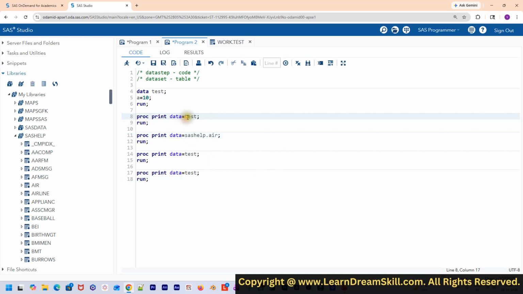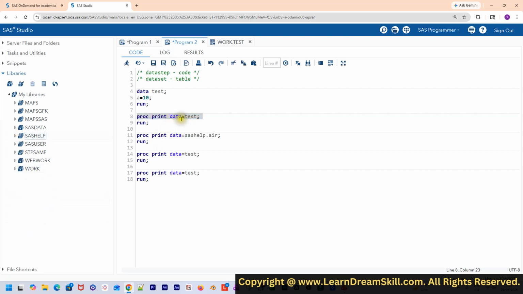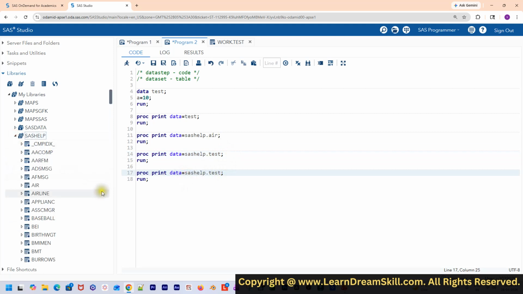And now you may be thinking that why we didn't give work here while we were giving the test data set. Because the work library is the temporary library, it is not necessary to give. Whereas for libraries other than work, we will have to explicitly mention the library name. Okay. And now expand. I'll say BEI, BEI and BMT.